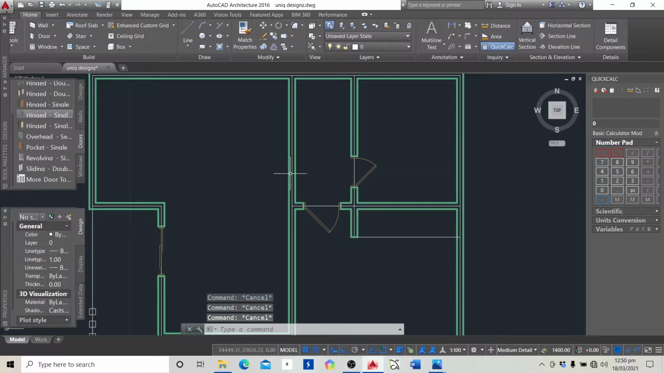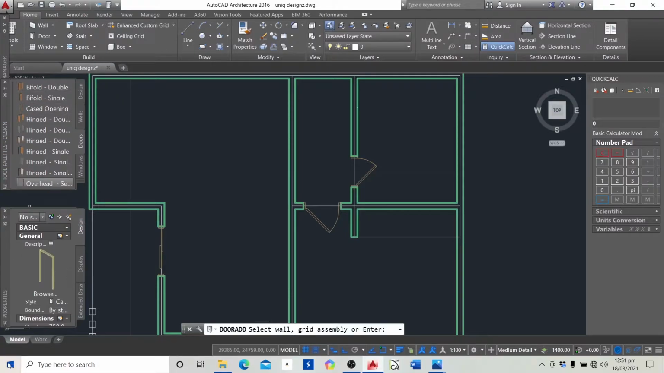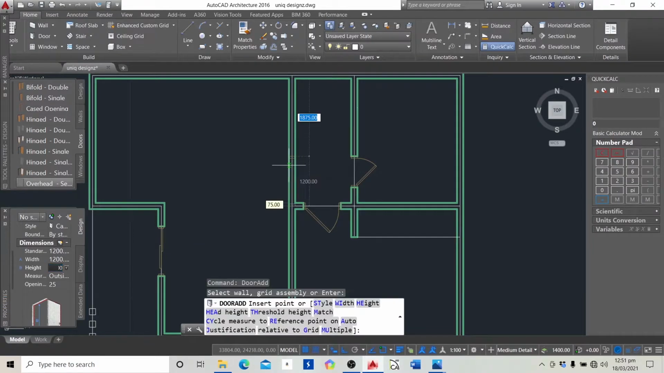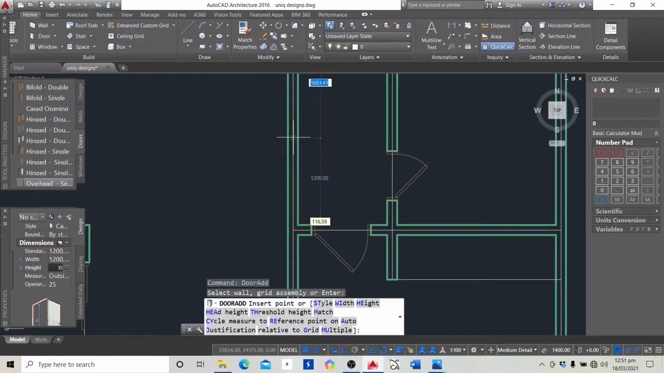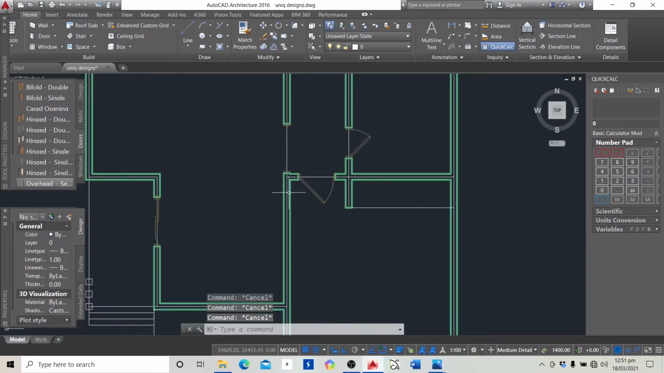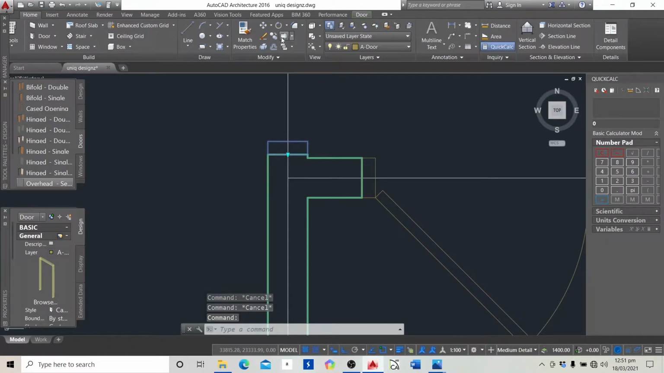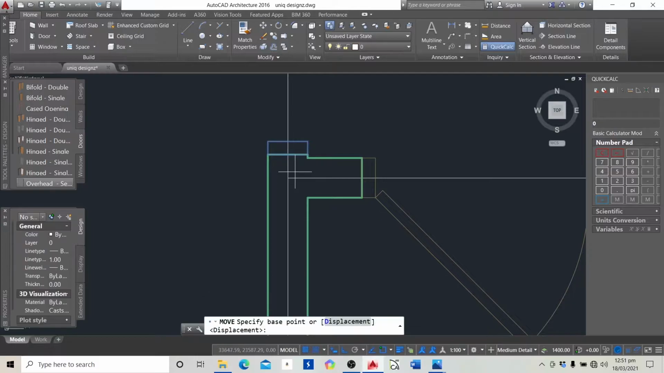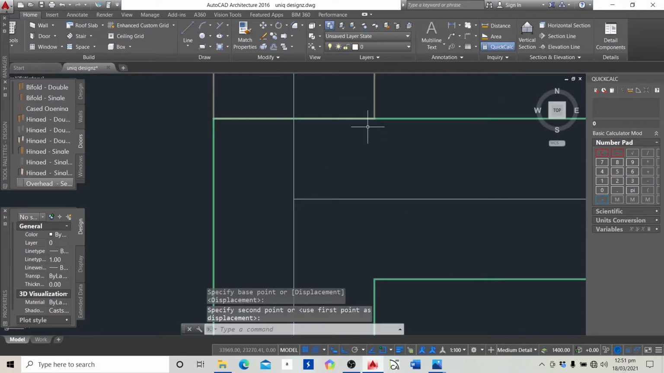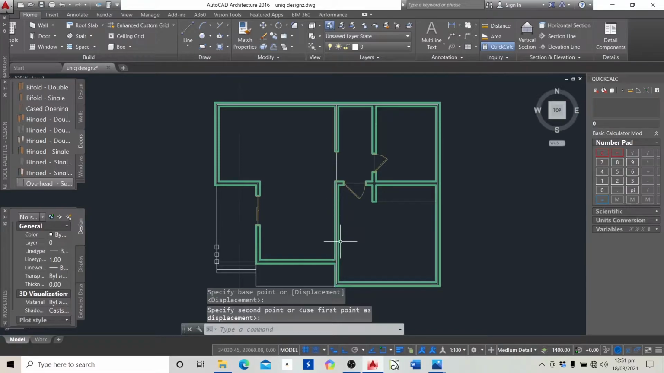And we are going to open this space by using a case opening. And the width is 1200. So we just type in 1200. You just click on the move to move this one. Now you are done inserting our doors, so you are going to insert the windows.